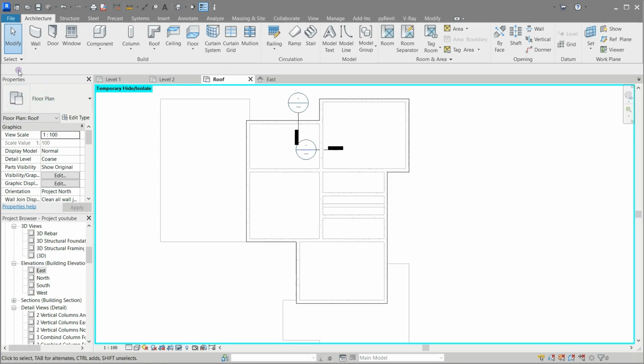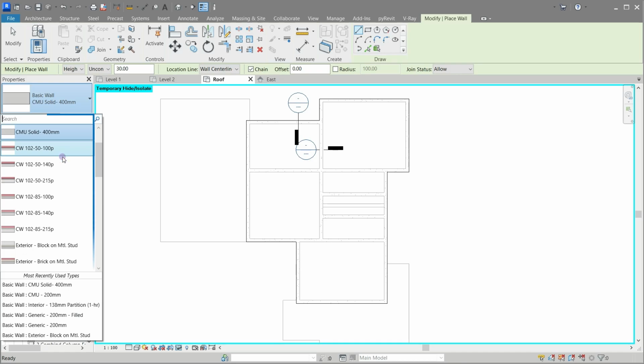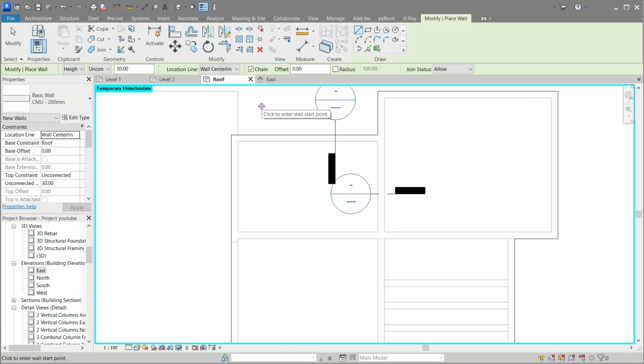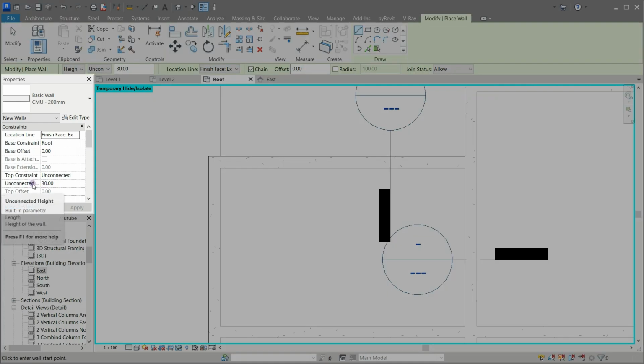In the roof plan, click wall. Change its type to the CMU 200. Change the location line to finish face exterior. Give it an unconstrained height of 80.